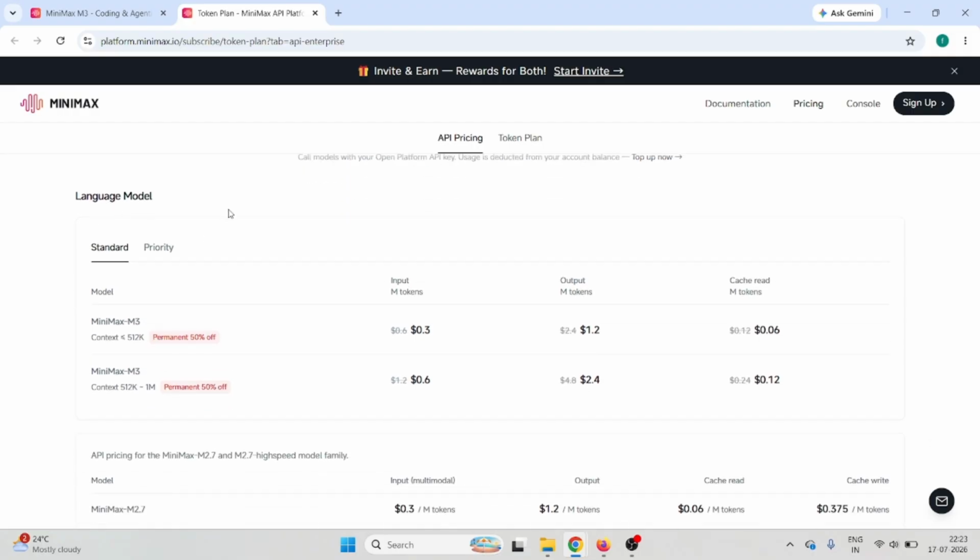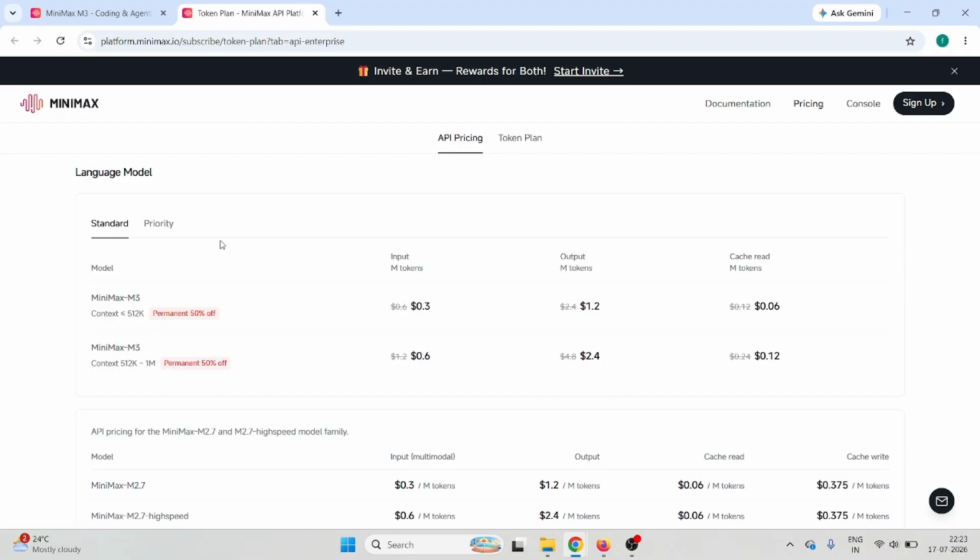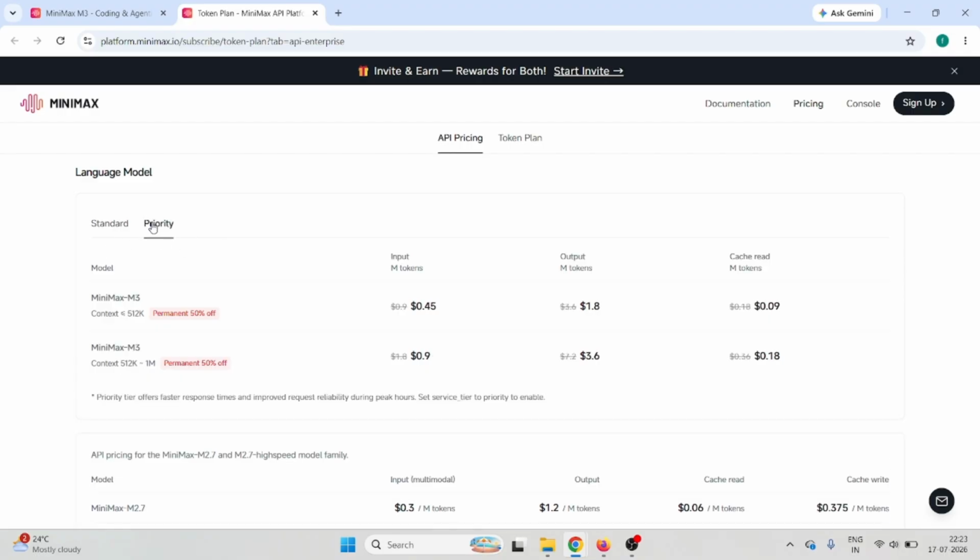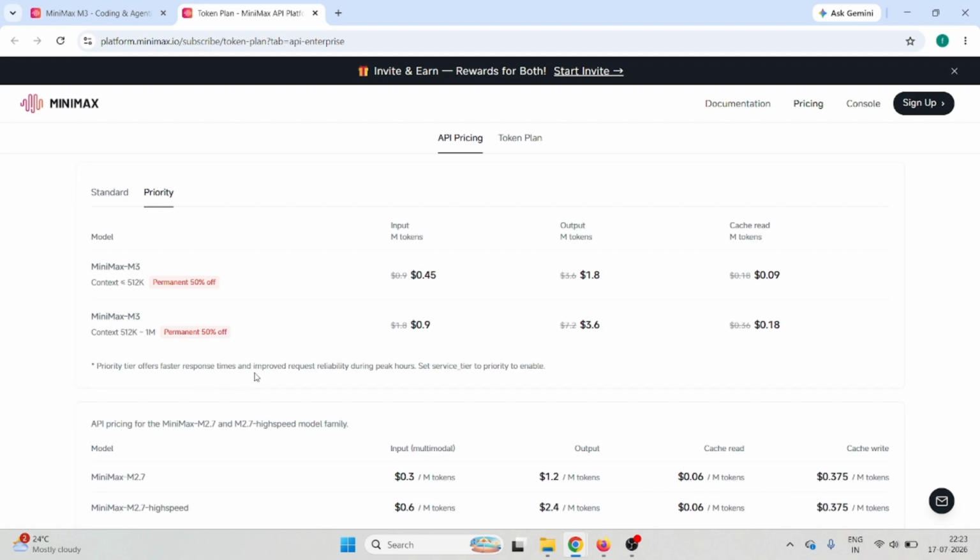This is for the language model. They have two options here. One is standard and the other one is priority. The difference is that in priority, they offer faster response time and improved reliability during peak hours, especially when there are a lot of people making requests. They are also providing 50% off permanently on this Minimax M3, which is their flagship model.